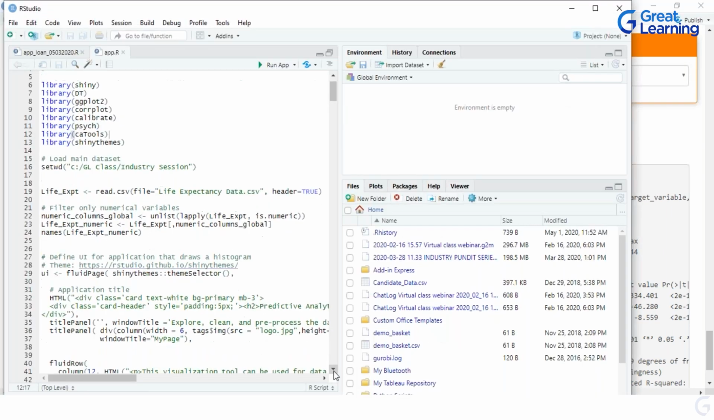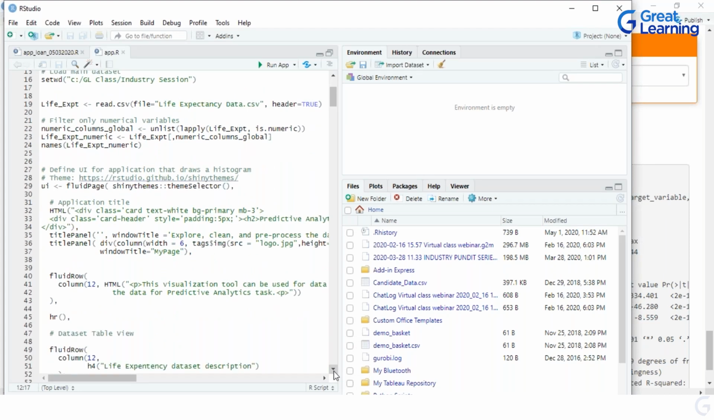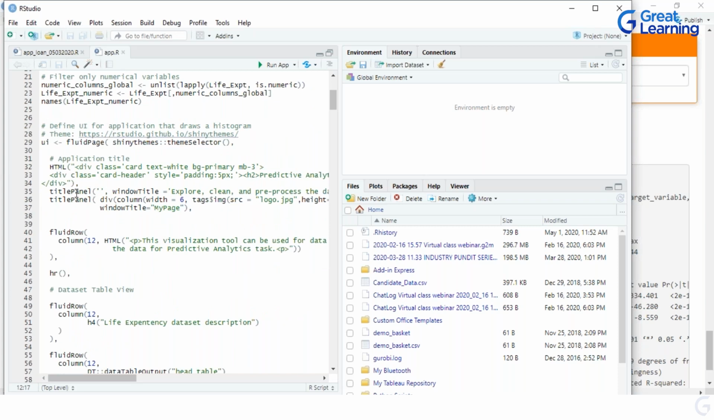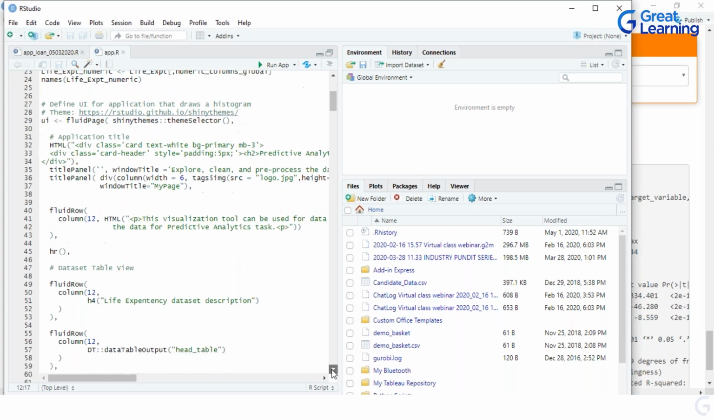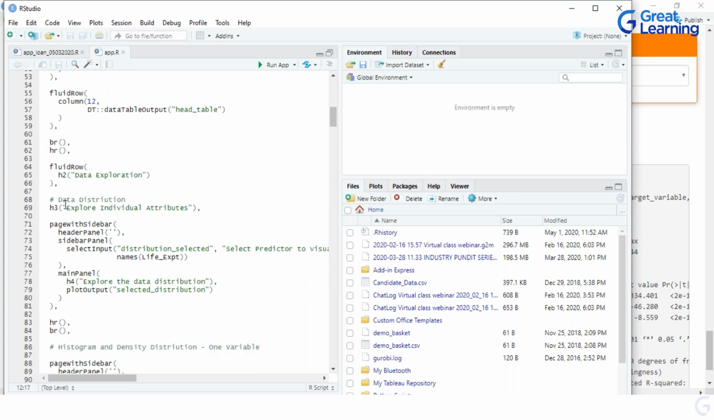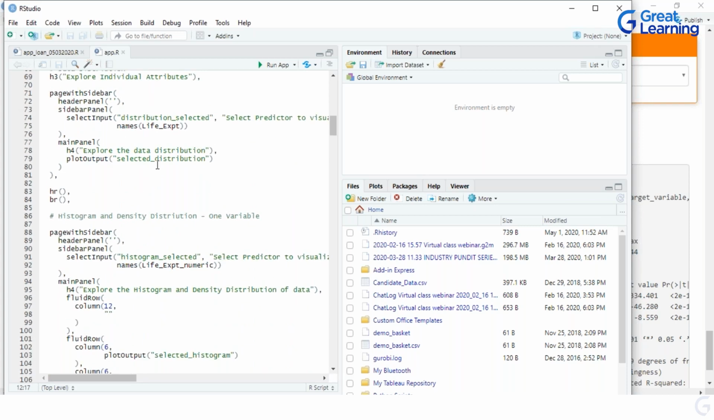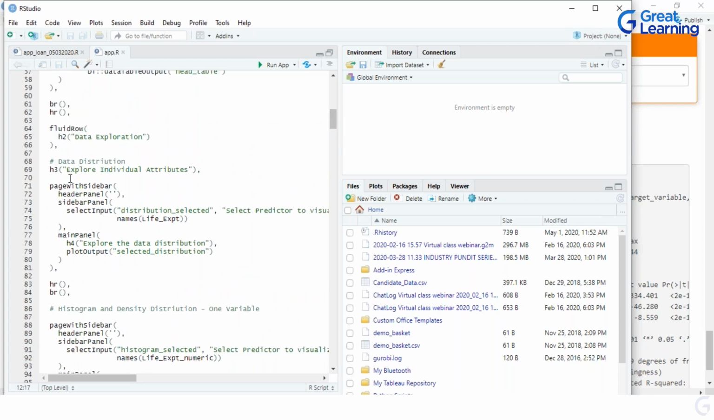Now let's look at the code. I will not go into every line, but I'll just give you a little idea about it. You have a title panel, which means the title which appears. Then you have an option for putting different headers. I am more interested in showing you how you build those histograms and all. Okay. Now, let's look at this. I have said explore individual attributes.